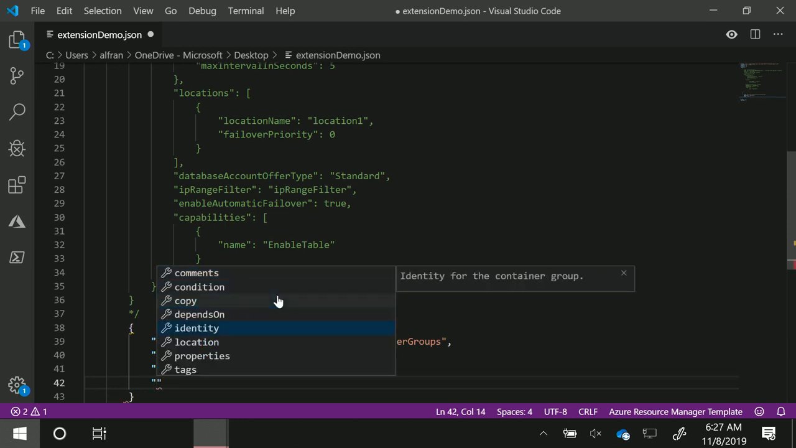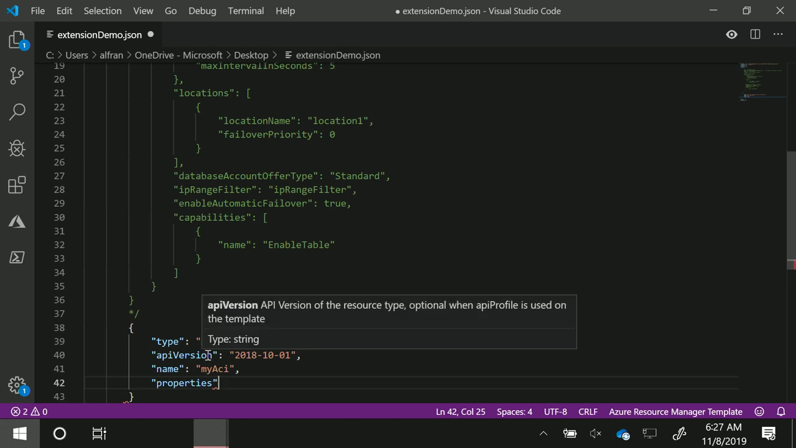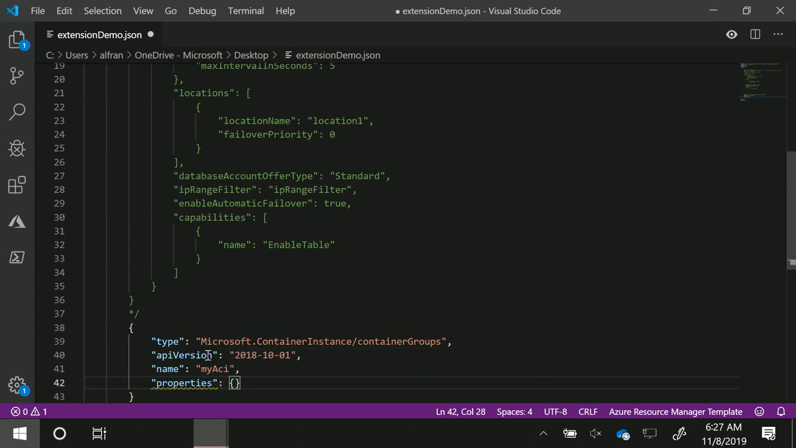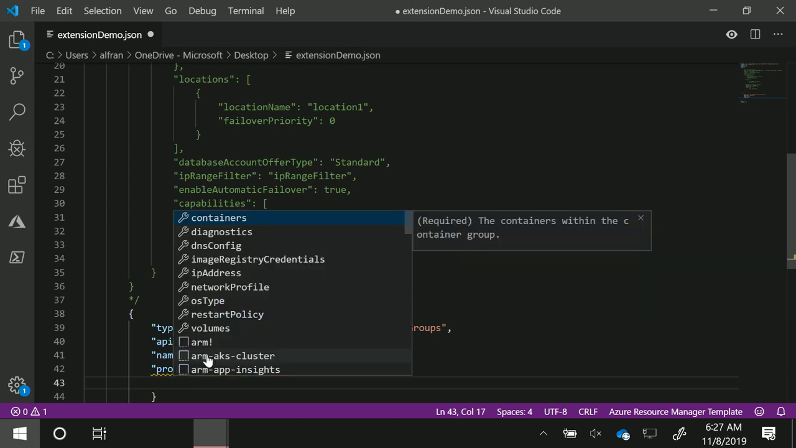And where things get really interesting is on the properties. So this has always been a challenge. Some of these top-level properties are standard across the ARM template, but when I've gotten into properties, I really have no idea what I need to do, and I would have to start looking at documentation. But now I can actually do Intellisense on the properties themselves. So I can start to really just learn about the resource.